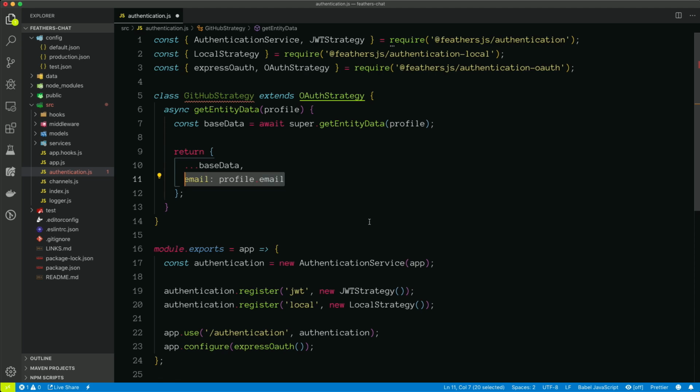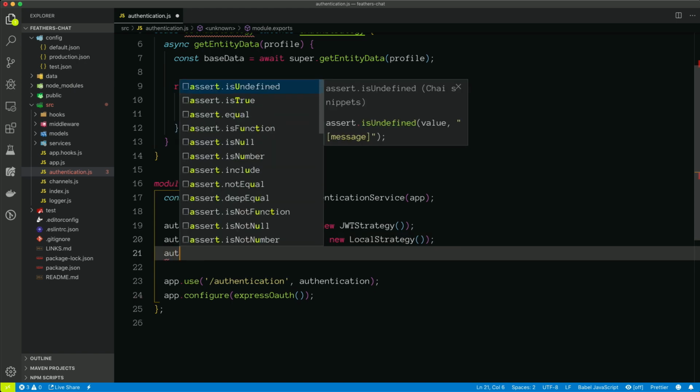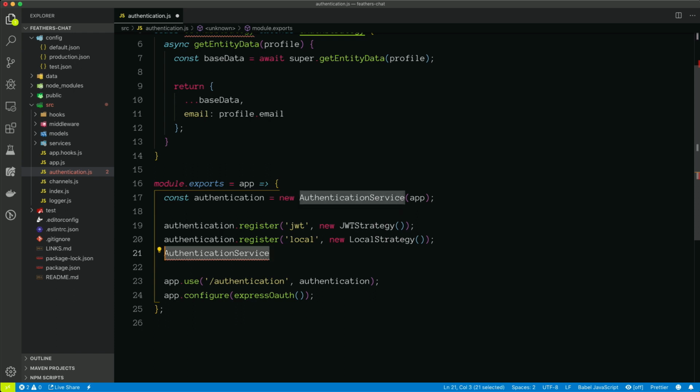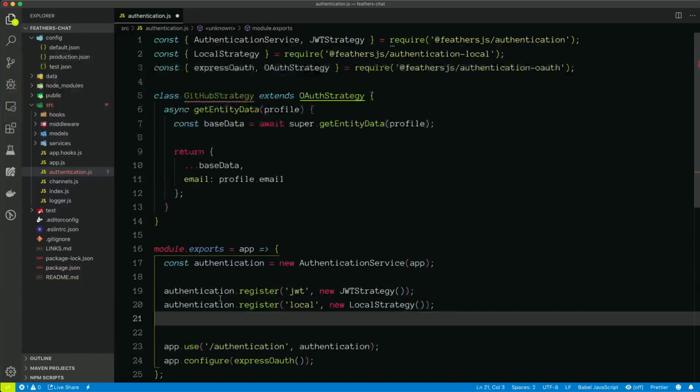So now that we've done this, we need to register this GitHub strategy. So right here, I'll just say auth service dot... weird. Okay, the docs say auth service, but my code does not. Did this change? I think that might need to be updated in the docs. We're going to keep it the way it is.